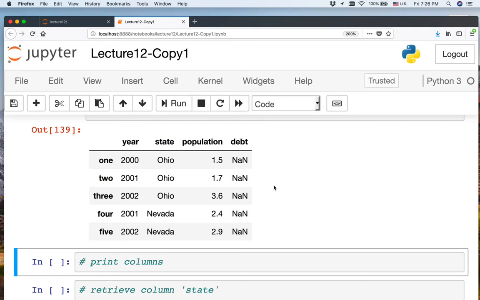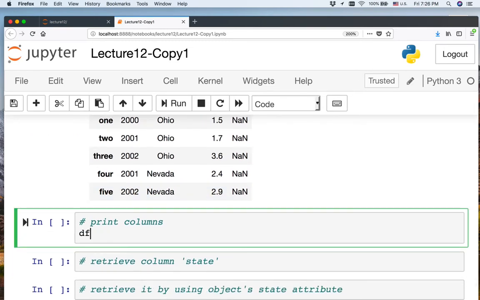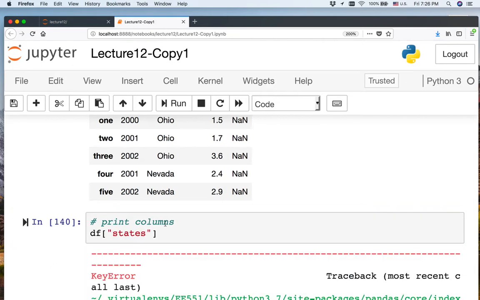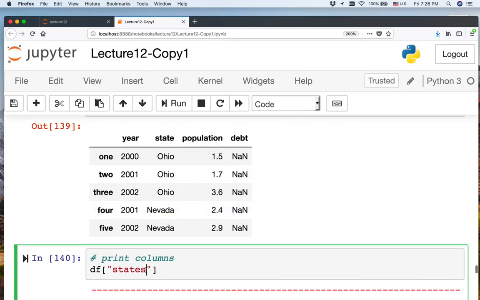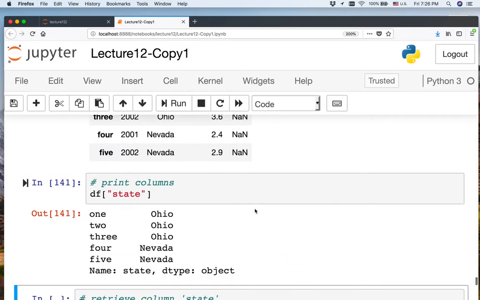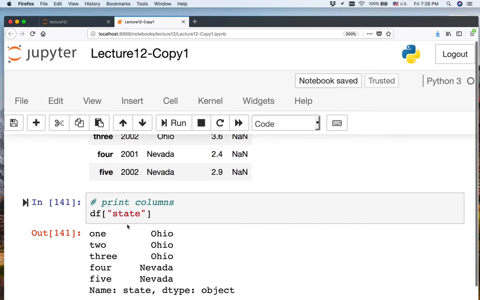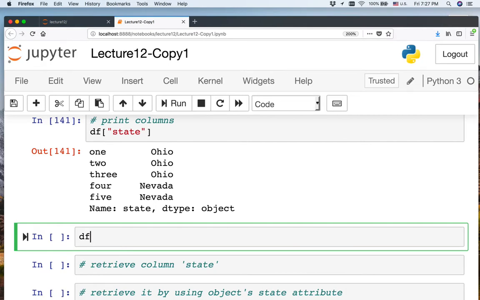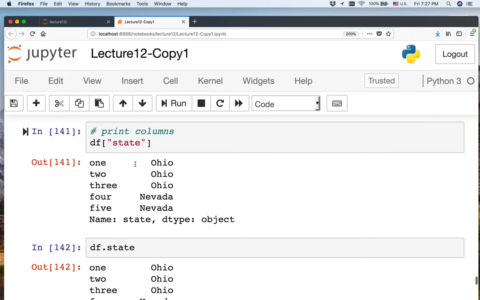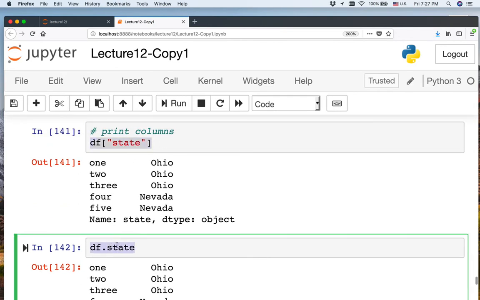So if you want to retrieve a column of this data frame, you can just say df['state']. Sorry, it was state, not states. Okay, so it actually gives me a pandas series. When I just say state, it gives me the result with the index information too. And you can also do this by just saying df.state. It gives you the same thing. So you can either use this expression or this expression.